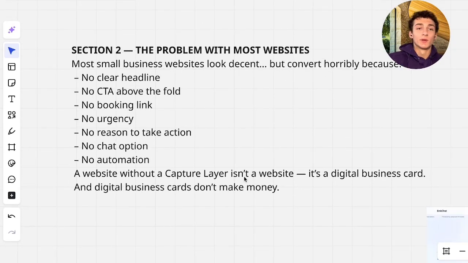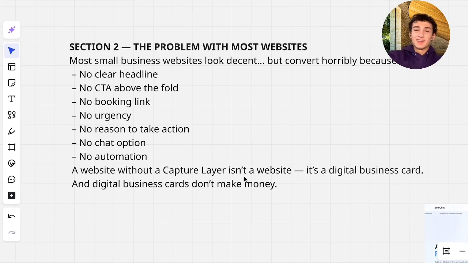So here's the problem with most websites. Most small businesses have websites that look decent, but they convert horribly because there's no clear headline, there's no call to action, there's no booking link, there's no urgency, there's really no reason to take action, no chat option, and no automation. A website without a capture layer isn't a website, it's a digital business card. And digital business cards do not make money.